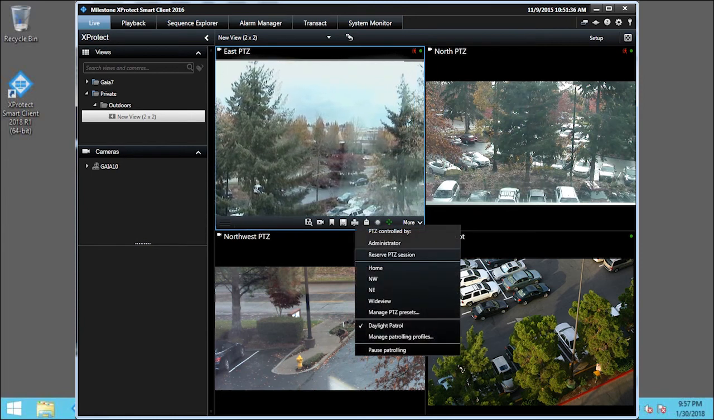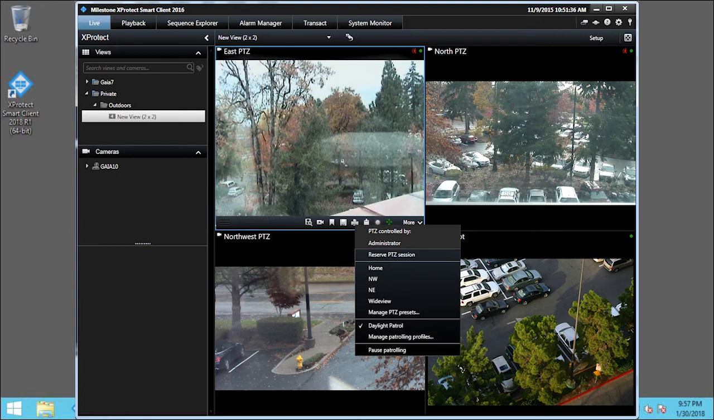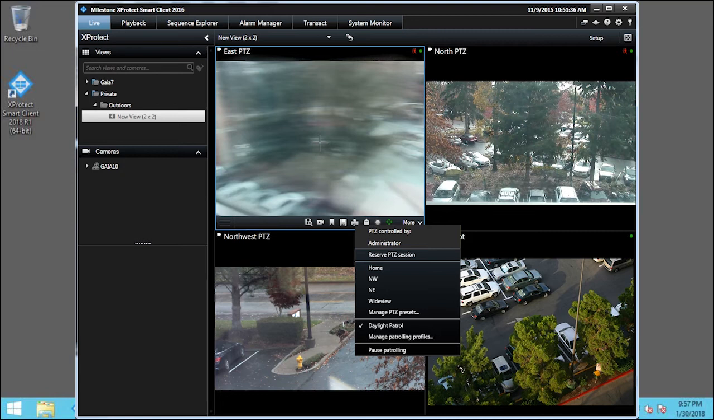While the patrolling profile is running, there's a check mark in front of it for all users. The PTZ icon turns green for you and red for all other users, so they can see that someone controls the camera. To stop the patrol, just select the profile again.